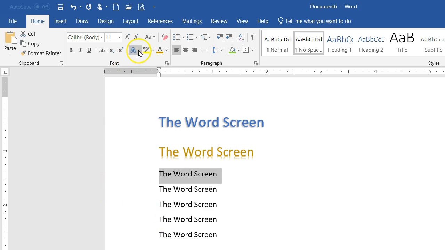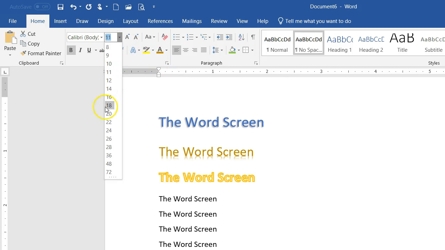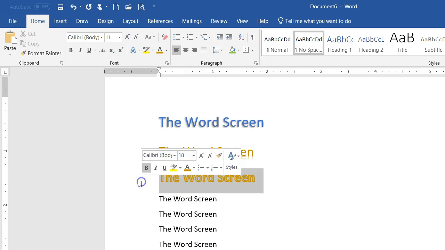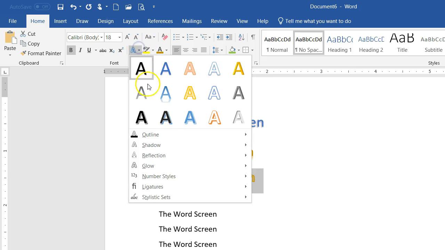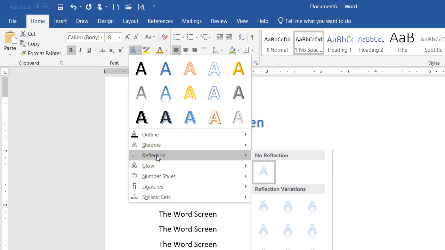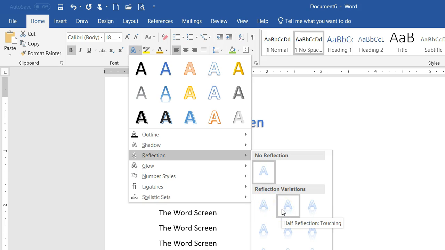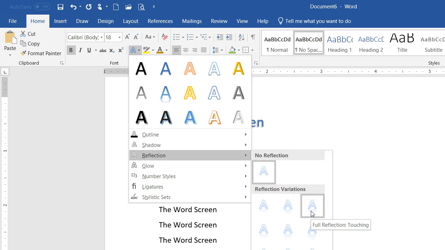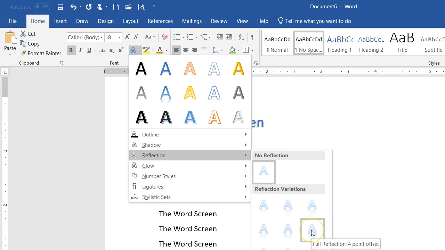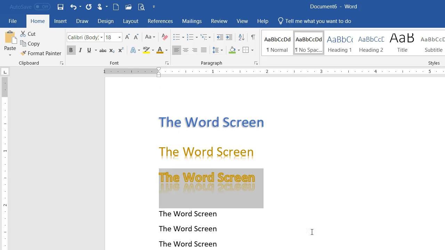Let's go down here and we'll choose another one here. Let's choose this gold one. Make it a little bigger so we can see what we're working with. The gold one just seems to be kind of fancy, nothing special. We're going to go down here to the bottom and choose a reflection. It asks me if I want reflection touching, half reflection touching, or full reflection touching. I'm going to go with full reflection 4-point offset so we can see what that looks like. And you can see that the reflection is almost touching the words above it.